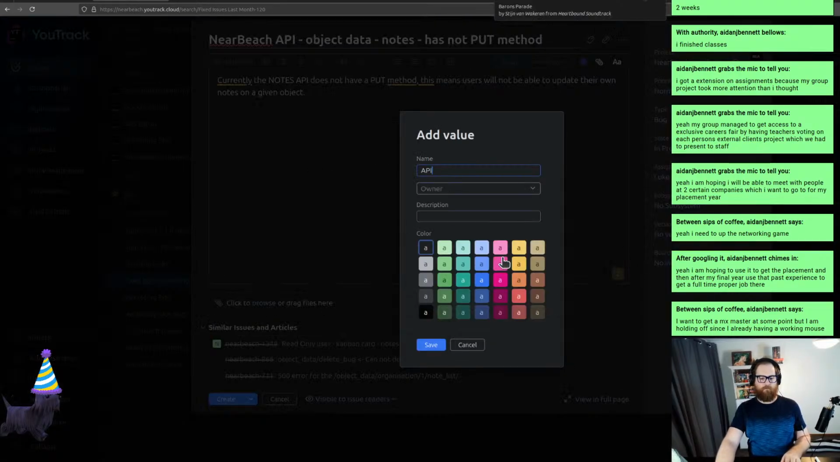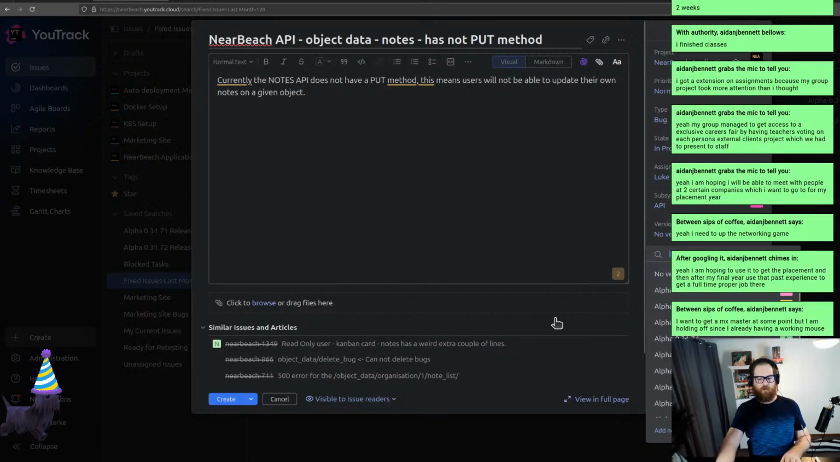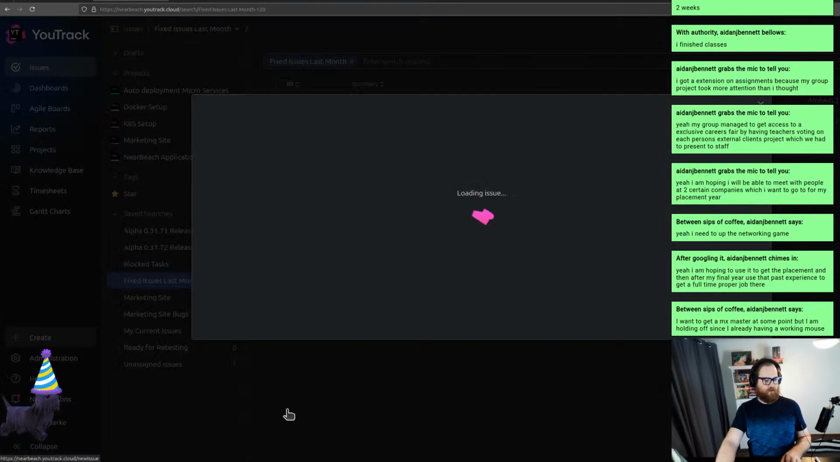We're going to create a new one. We're going to have a generic API. We're not going to attach a version to it yet. We're just going to hit create.